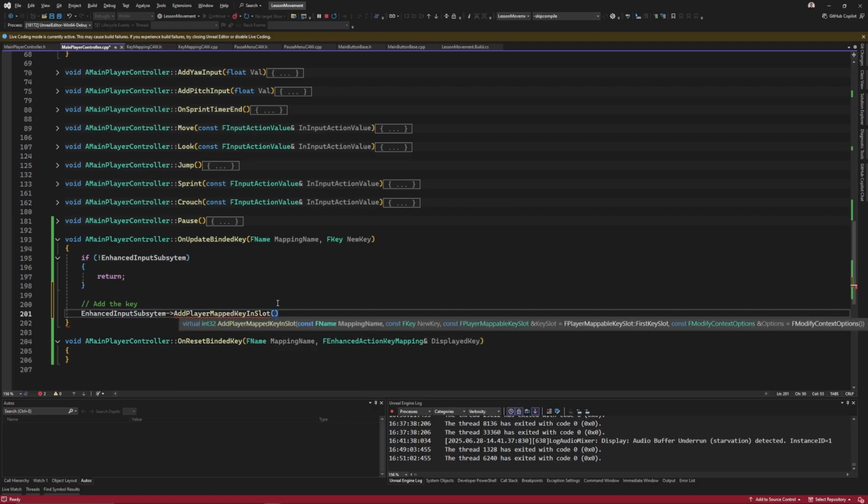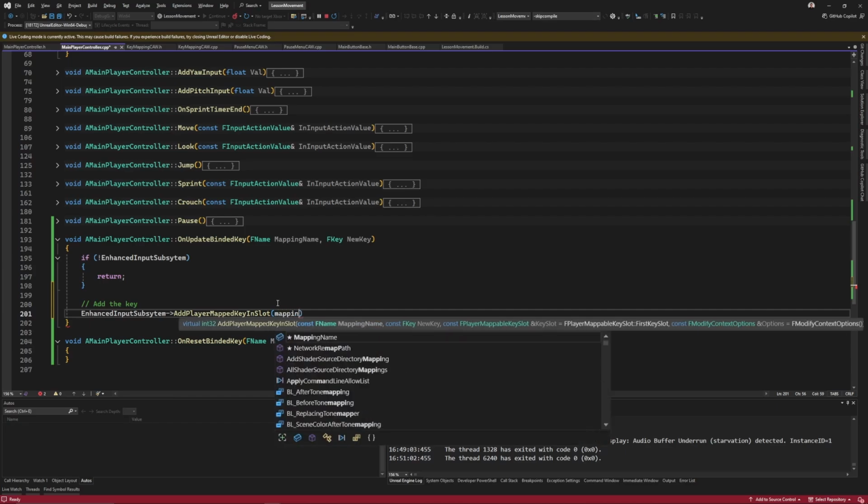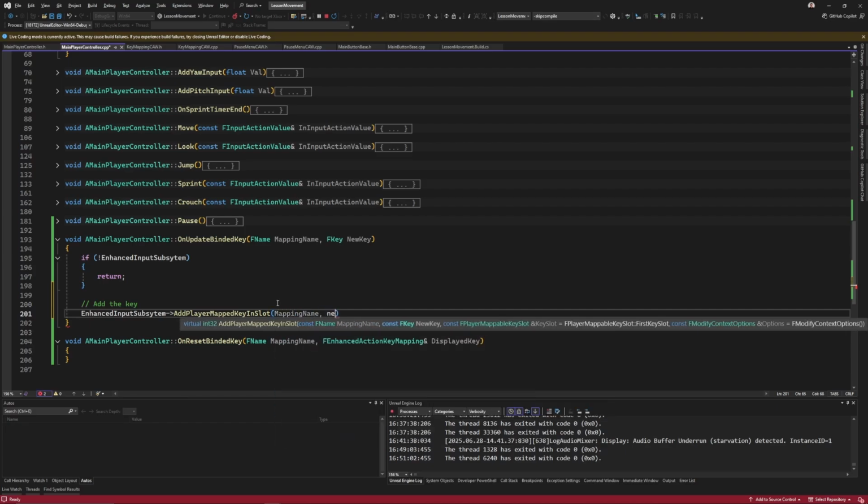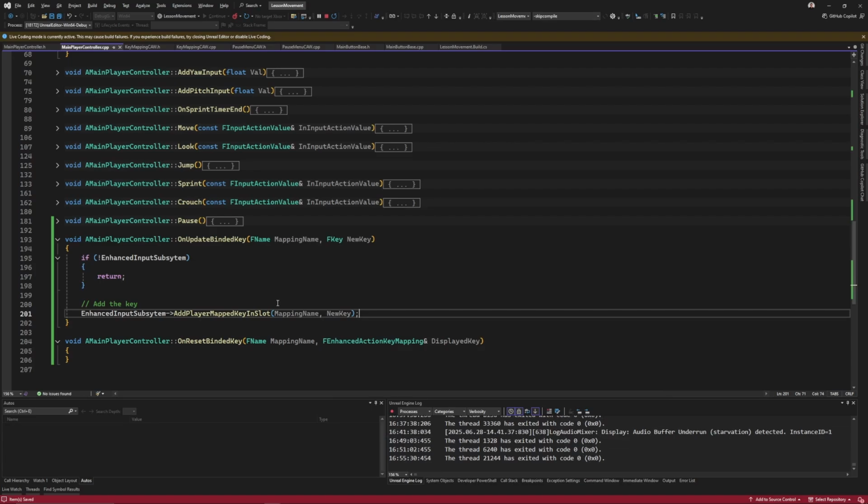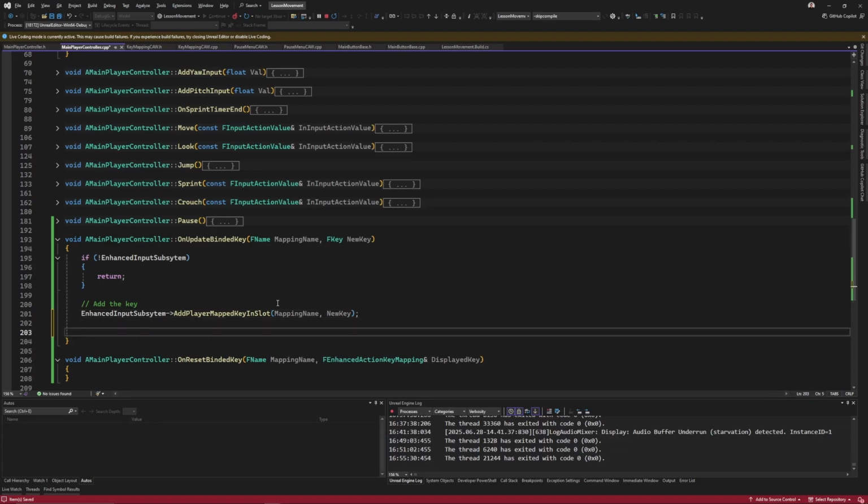So this needs two things. It needs, well, the mapping name. We got it. And it needs the new key. Perfect. For the rest, we don't really need it. And then the change will not take effect immediately. We need to apply it. So apply the new key.